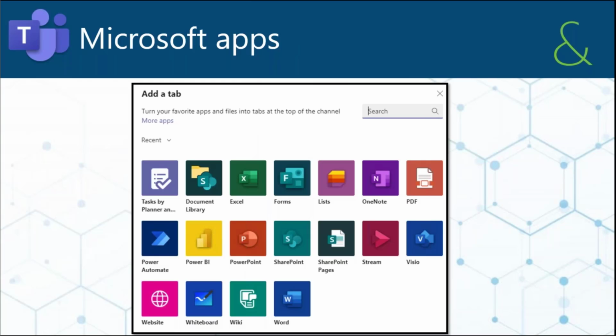So these are the apps we're going to be looking at today. So here is Tasks by Planner, Forms, Lists. The other ones are pretty straightforward. PDF. The whole Power Platform is a whole other topic. Maybe we'll get into it at some point. Down here is Whiteboard. So just these are the ones you get from Microsoft, and we're going to focus just on a few of those today.